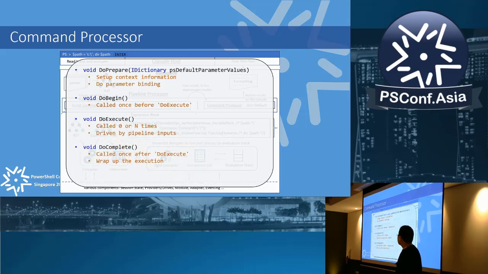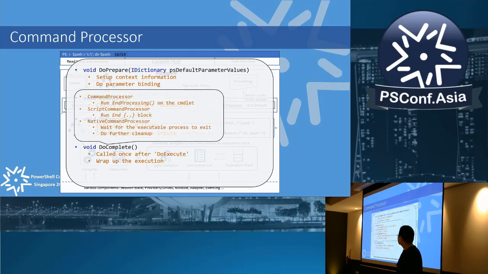And do complete is called only once after do execute. It's for wrapping up the execution of a command. For the command processor, do complete will actually run the end processing method on the underlying commandlet. For the script command processor, do complete will run the end block on the underlying script. For the native command processor, it's going to wait for the executable process to exit and do some folder cleanup.